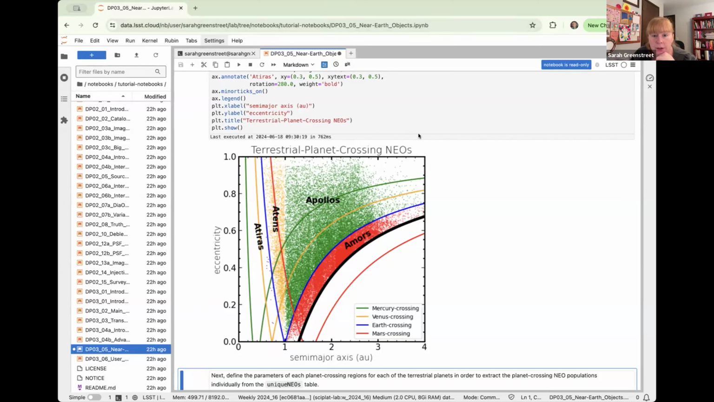Check the chat again. Okay, Bennu is an Apollo and Apophis is an Aten. Okay, thank you, Melissa.